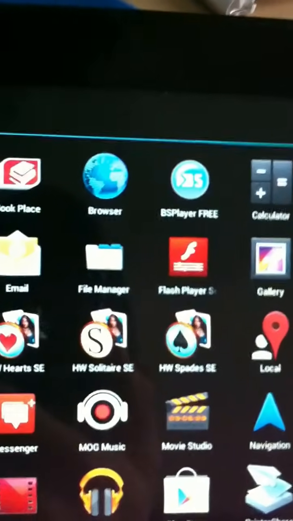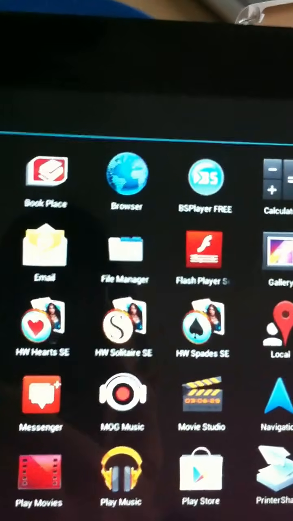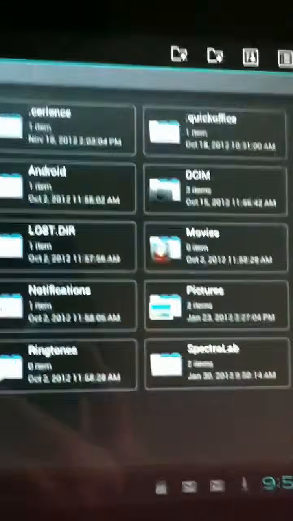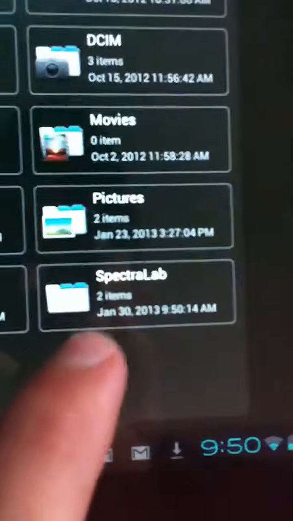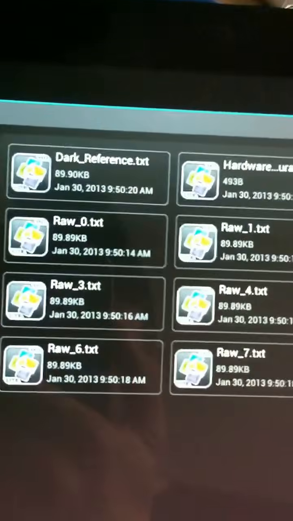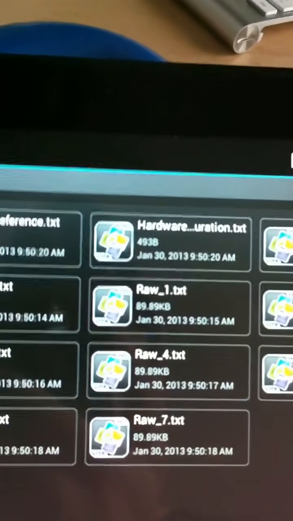the files in this case are under File Manager. They might be under My Files or some other icon name on your tablet. So we go to the File Manager. We look for a folder called Spectra Lab. There it is, Spectra Lab. Look for the folder name. We call it Test 2. So there's Test 2. And here we have all our acquisitions in text format, our light references, our dark references, and our hardware configuration file.